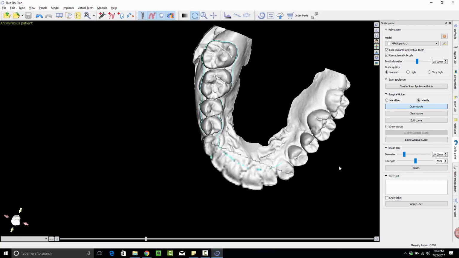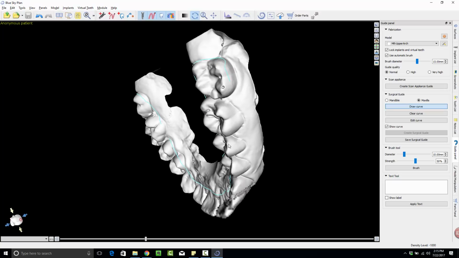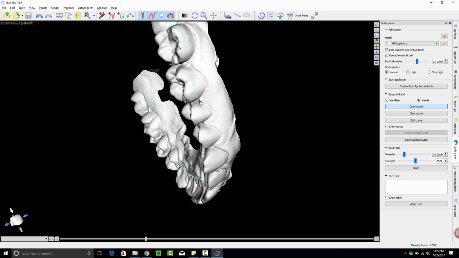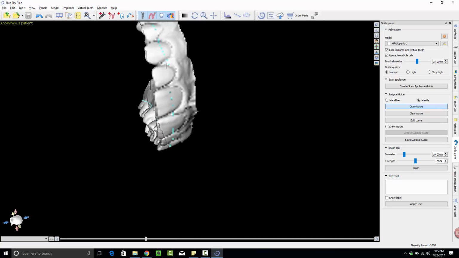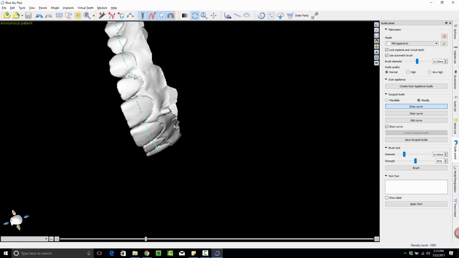Depending on the patient's bite, that might vary. If they have a very, very extreme overjet, you may have to go even farther back, but for the most part, the cingulum is going to be a good place to stop. These lines will automatically connect. You do not have to bring them all the way across if you don't want.